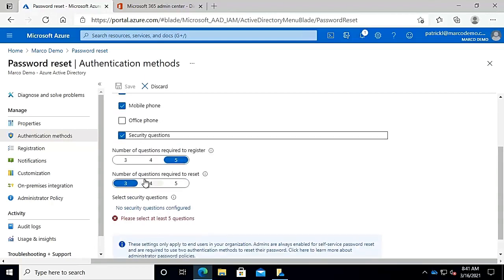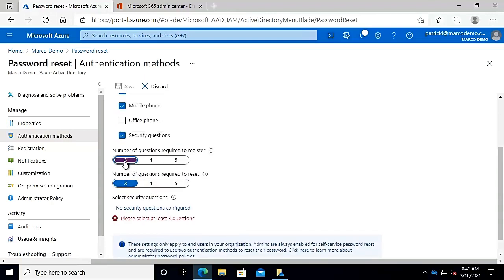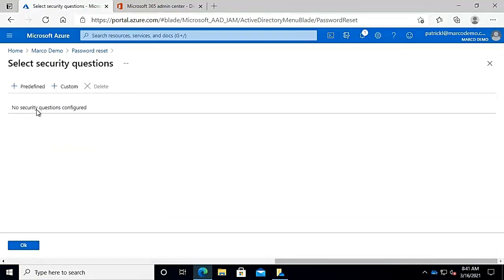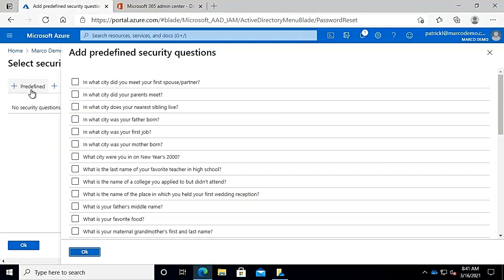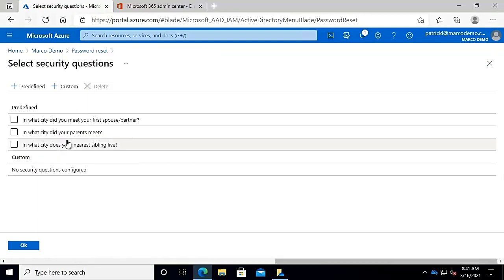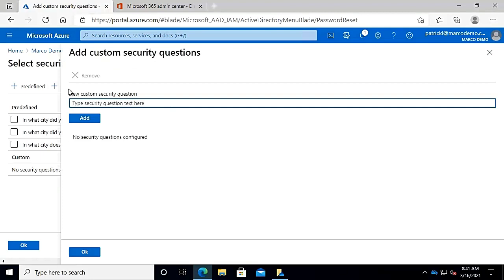Okay, so if I say security questions, and then I say you have to have 3 questions, right or wrong, then that's going to be the case. And then we can actually click on these. We can hit predefined. We can hit custom. You can come up with all kinds of questions, including custom. What year was company limited founded? Okay. So, you can do those kinds of things as well.